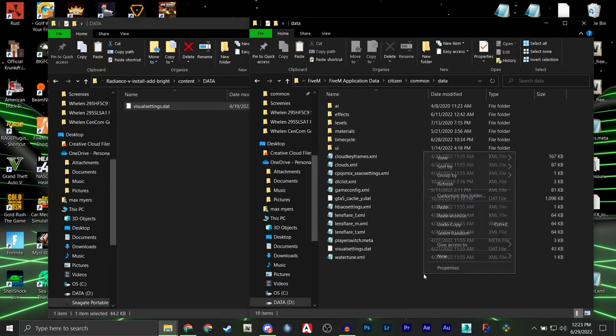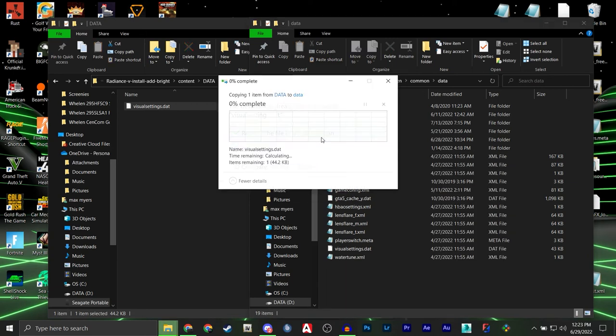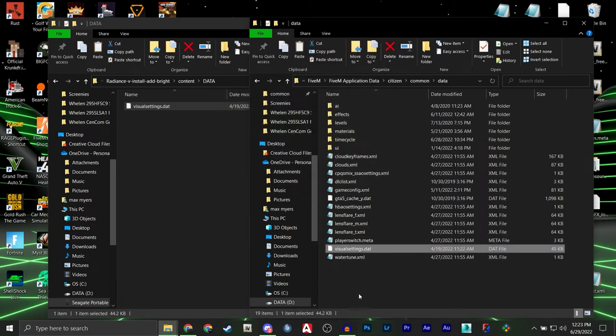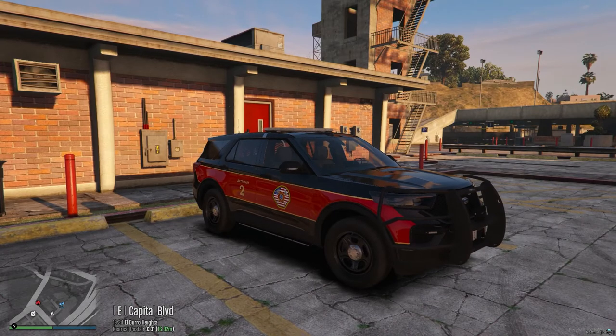Copy that over. And this is why I said it's really important to start with Visual 5, because you are overwriting a file that comes with Visual 5. If you start with Radiance and then put Visual 5 on top of it, you are going to be completely erasing all of the effects of Radiance. Just like that, you are good to go. That is all it takes, super easy setup, and you are good to hop in game and enjoy those graphics.